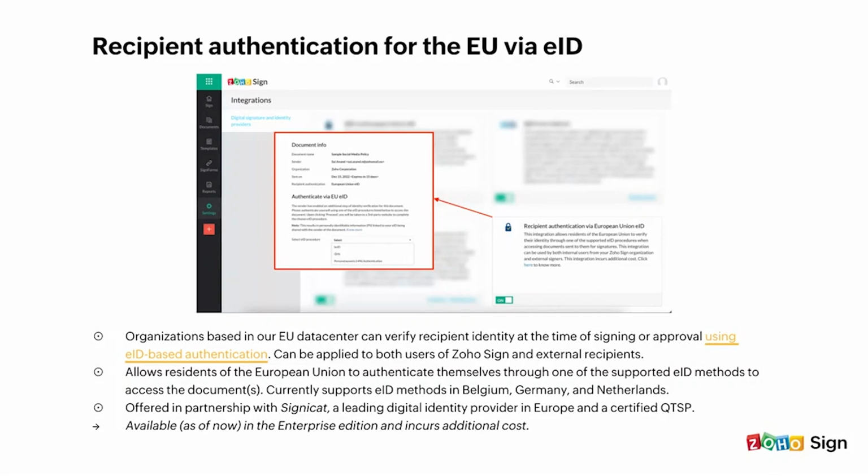We've done this by integrating with Signicat, another trust service provider, a qualified trust service provider in Europe, and they currently support EID based authentication for people in Belgium, Germany, and Netherlands through the various ID solutions that are on offer in these countries.